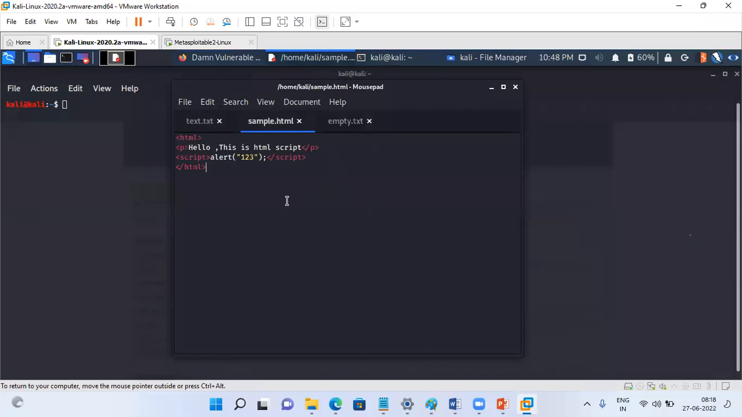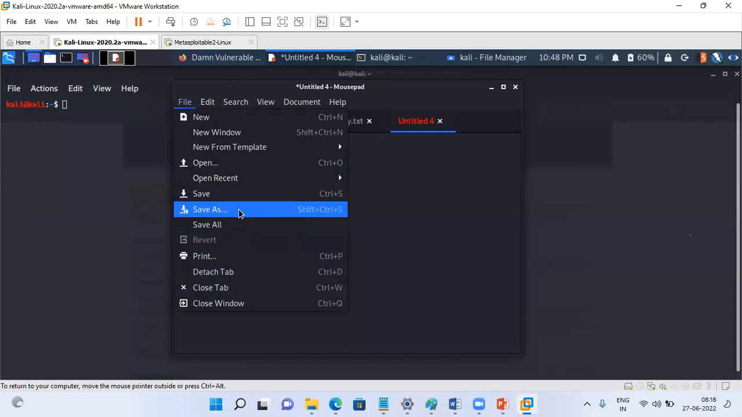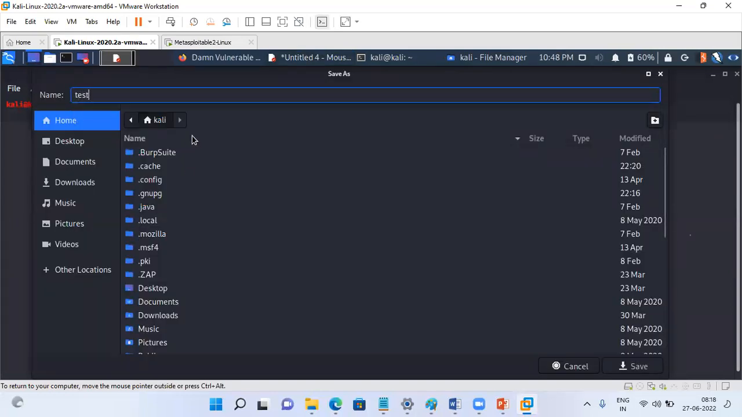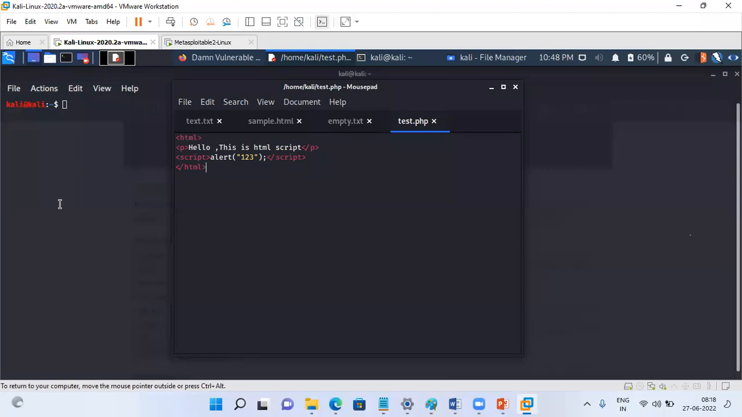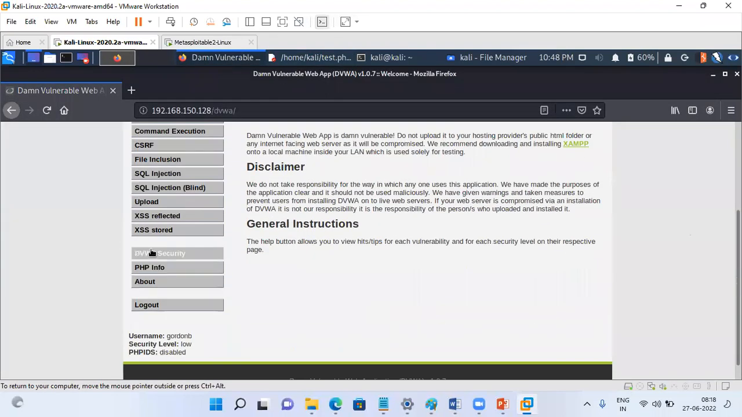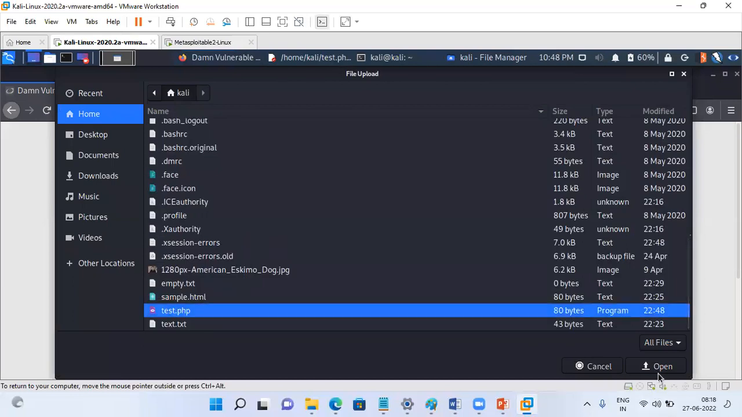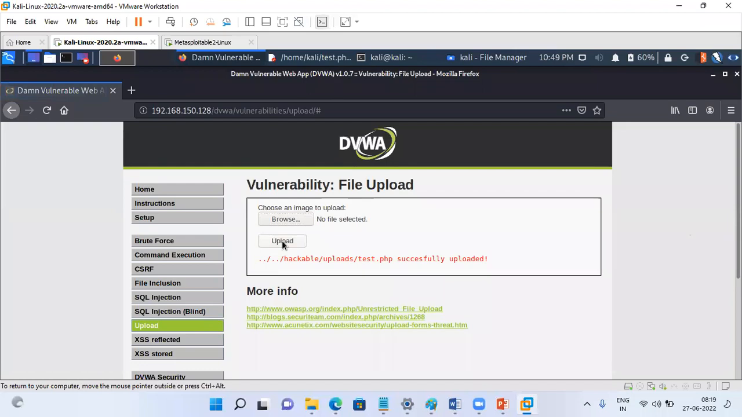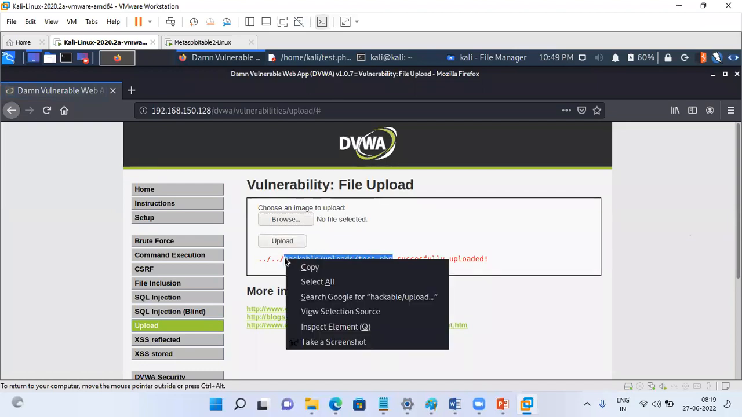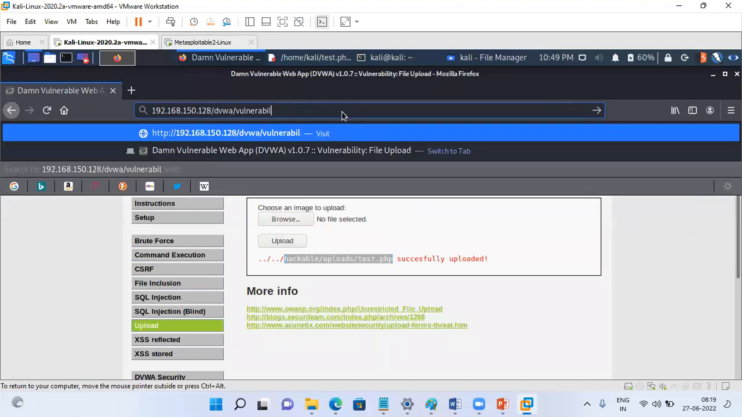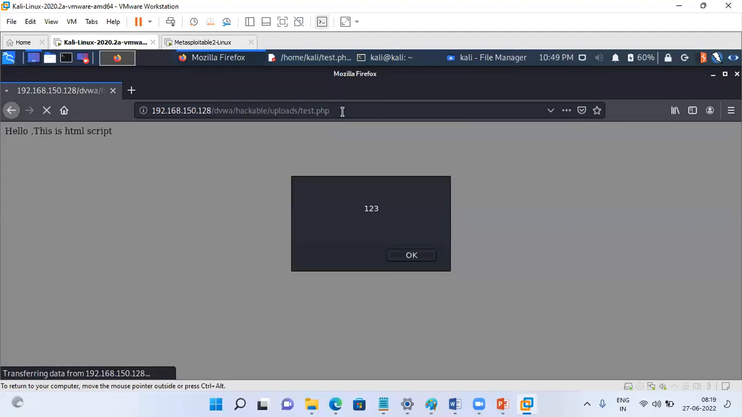So before that, I'll try to upload one PHP file. Because the application is PHP, I wanted to check if it accepts the PHP script or not. Save as test.php. Go to the application, file upload, browse, test.php, open, upload, uploaded. So are we able to execute this PHP file? Check one more time. Yes, we are able to execute even PHP.